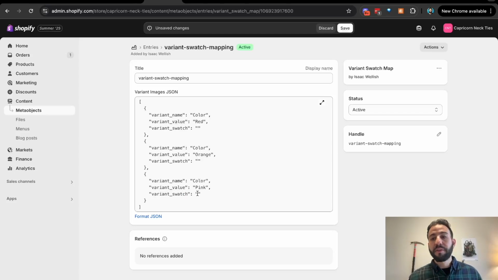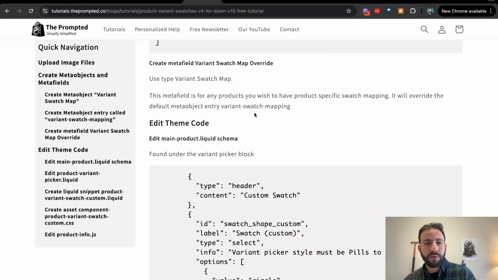If you have a specific image that you want to use that's separate than the product image, you can upload that to your files and then have the link to that right here, but we're not going to be doing that. So I'm going to save that. Next, we're going to be creating a meta field that is going to be a variant swatch map override.